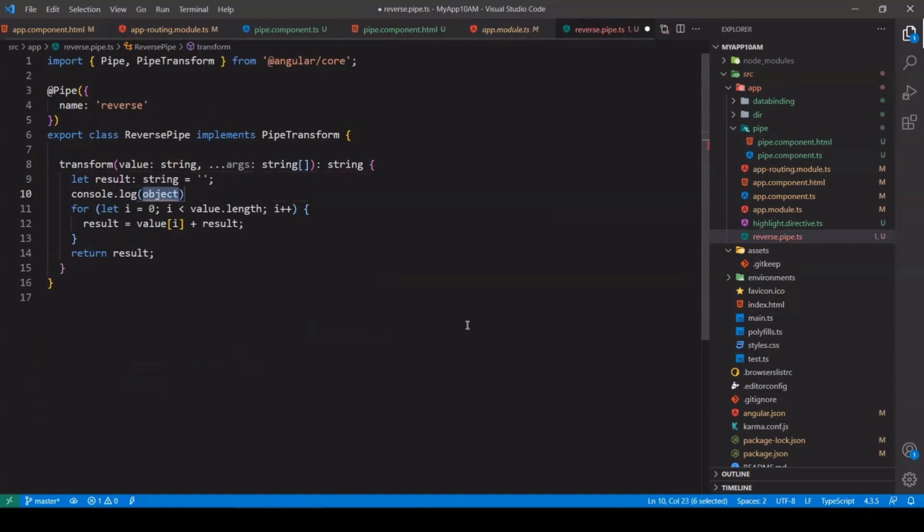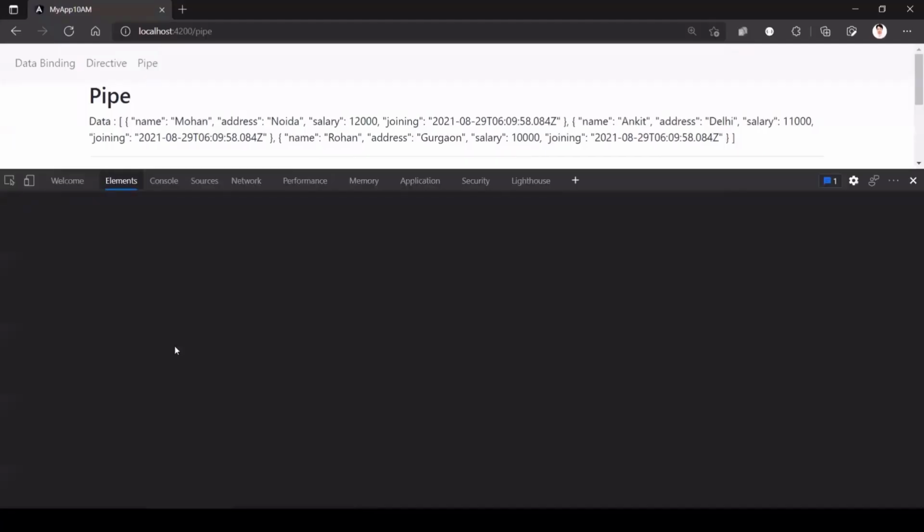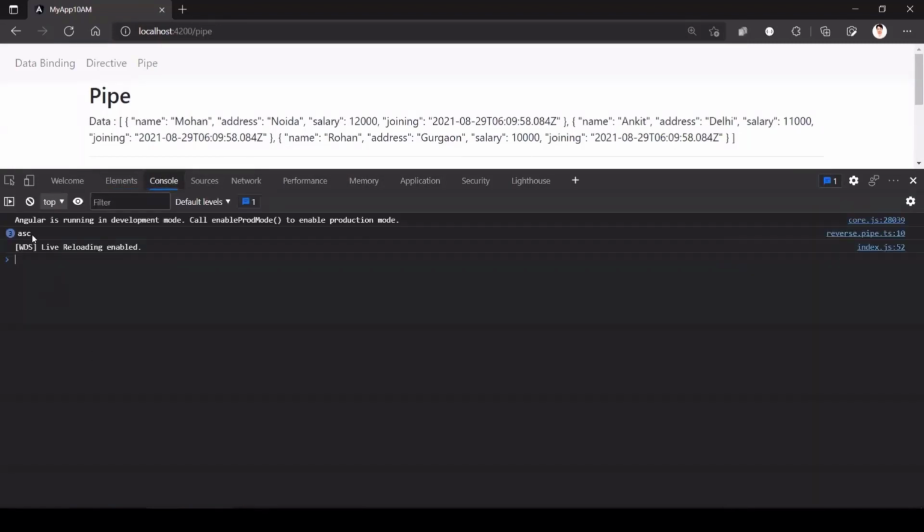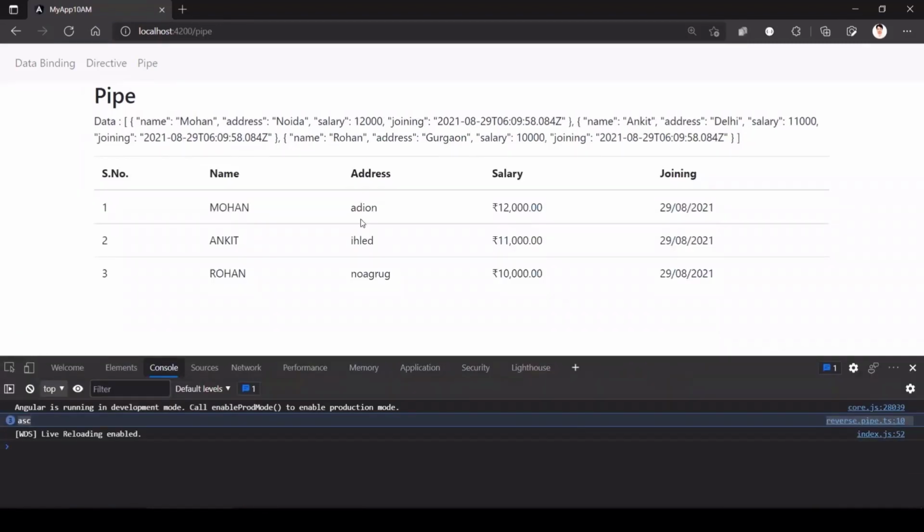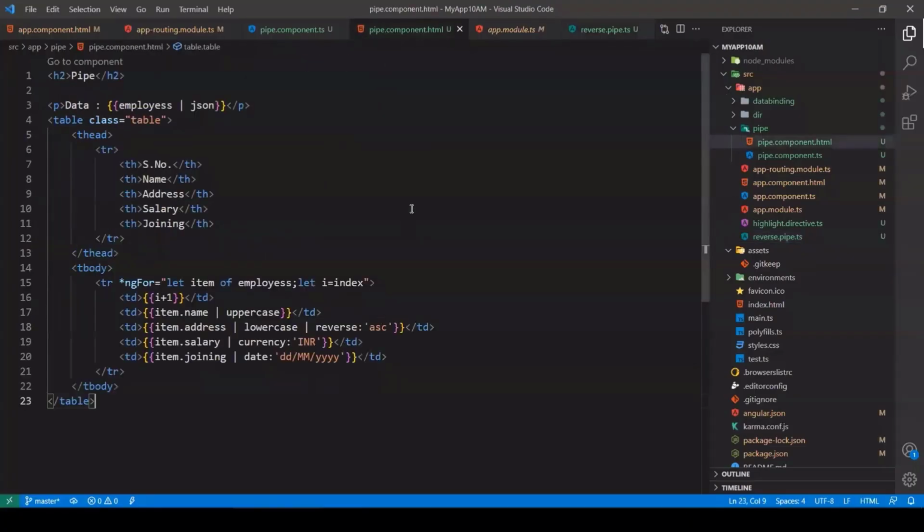So you can console the argument this way. You can see here in the console, it is ascending. There are 3 rows, that's why it is coming 3 times. So this is the way how we can use the pipe. Even we can create our own custom pipes also.